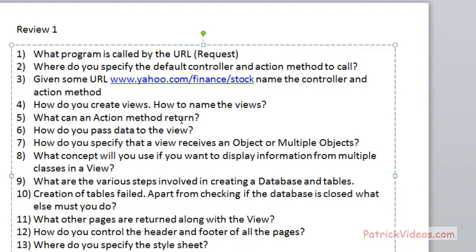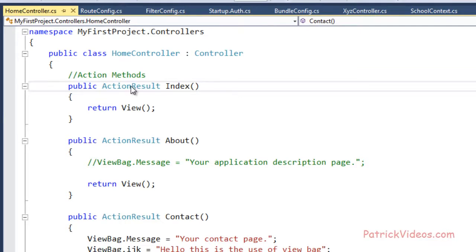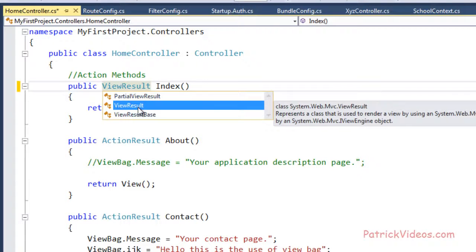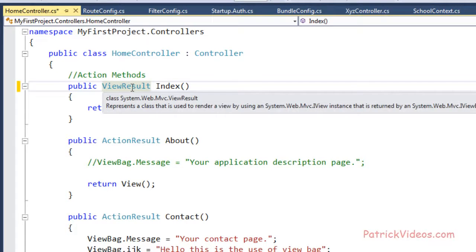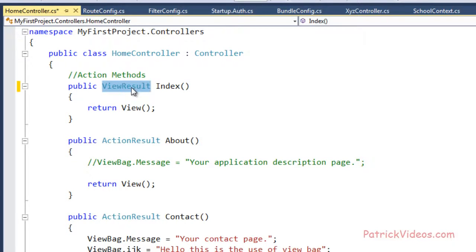What can an action method return? Well, you will usually see action methods return an ActionResult. If you see something like ActionResult, you need to put a return View right here. We also learned that it can return a string, but that's going to be very rare in a web application. Or you may also see something like a ViewResult. Now, ActionResult and ViewResult are almost the same. One is a subclass of the other.